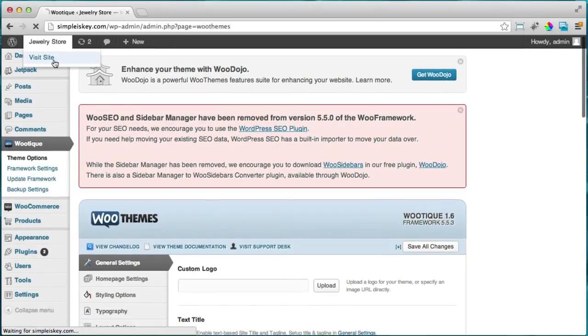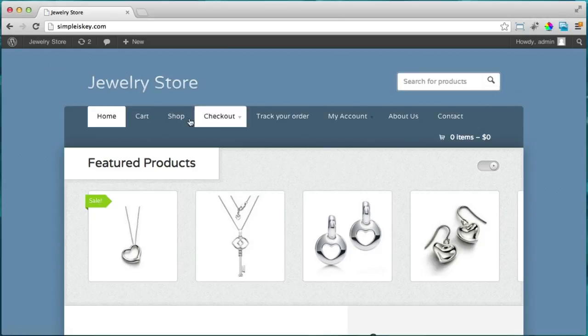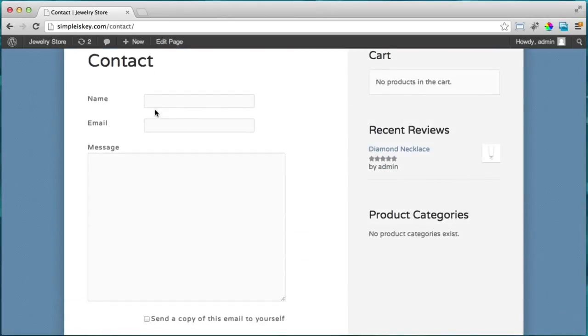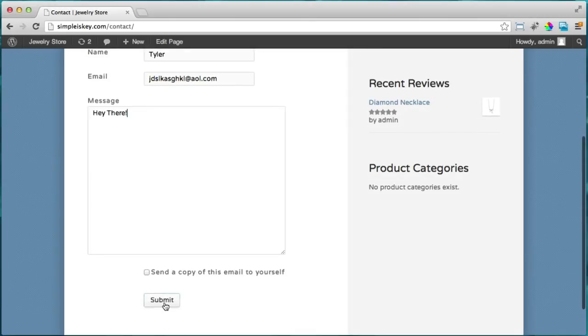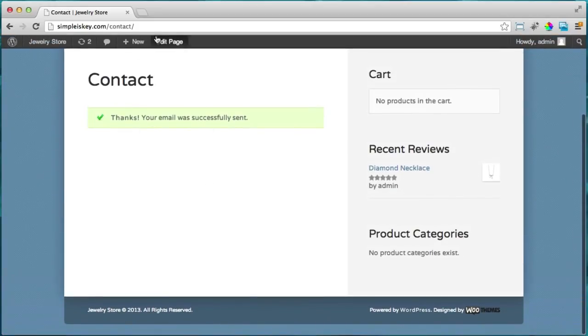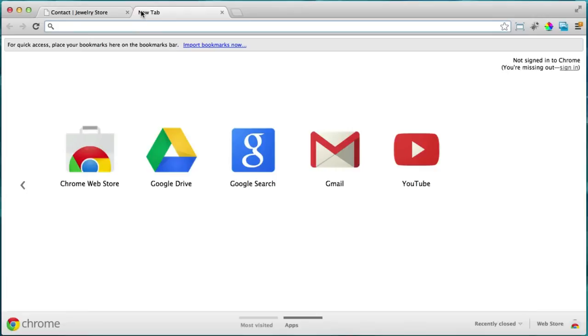All right, so now we can look at our website, and this gets messed up, but we're going to fix that later. But we can click on contact, and we can put in our name, our email, and a message, and submit it. And then it says, thank you, your email was sent successfully.